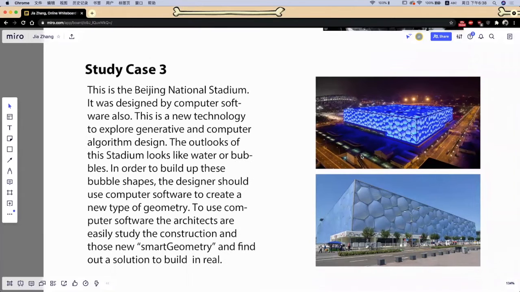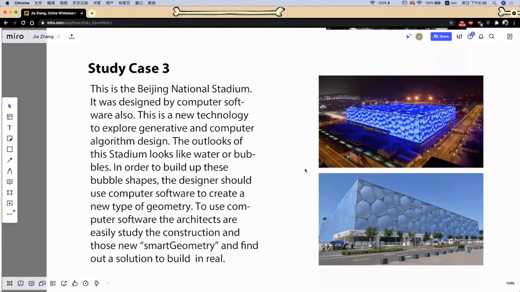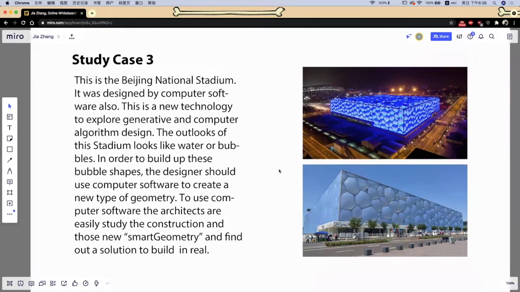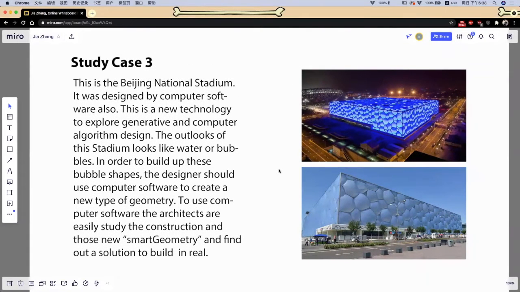And for the third study case, this is the Water Cube in Beijing, China. The architect wanted to explore a new form of geometry instead of the rectangle or triangle. So they used computer software, and finally they found a new type of geometry, and they named it the smart geometry, and they used it to build the whole facade of the building here.